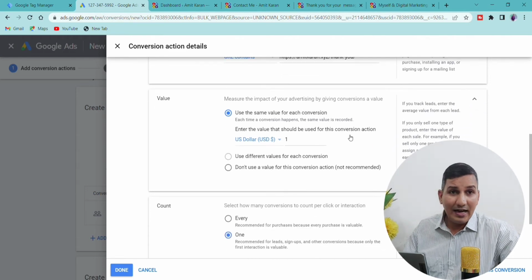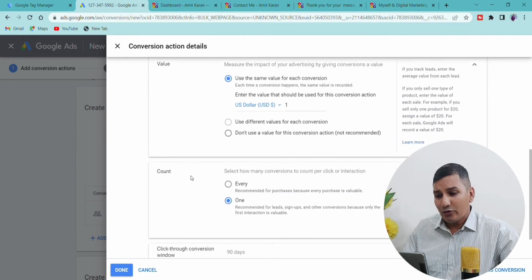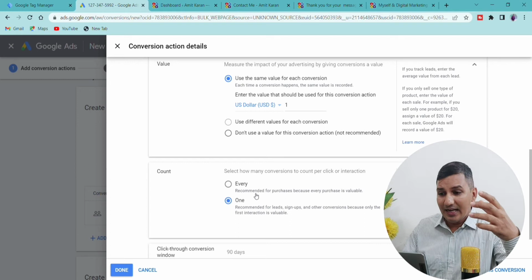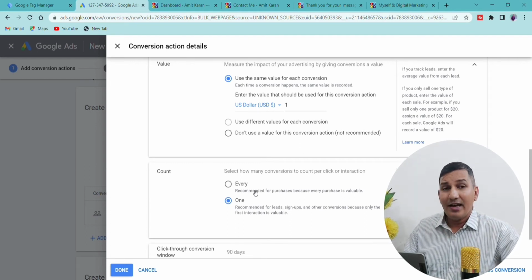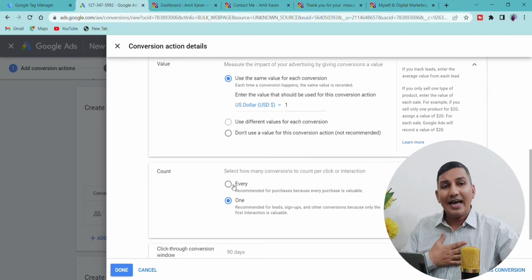If you come to this portion, you will be getting 2, every, and 1. Here you have to understand properly what is happening. If you keep every, what is happening here? If it is an e-commerce website where you sell physical products, then for a physical product purchase, every should be here.